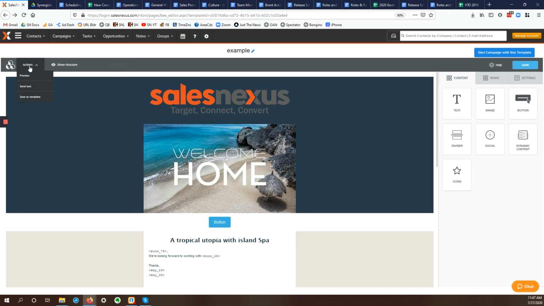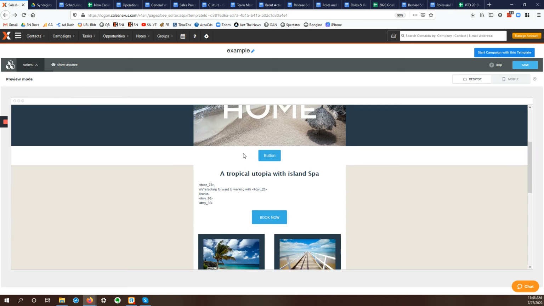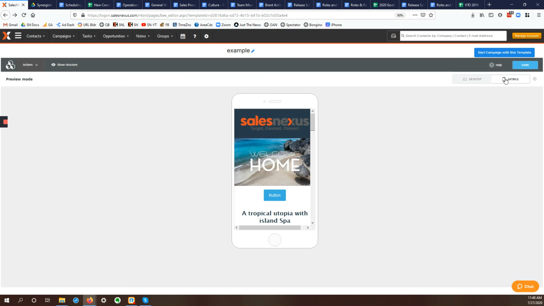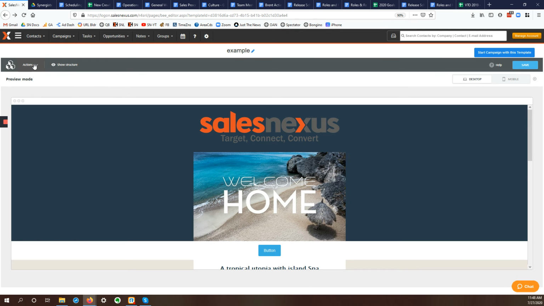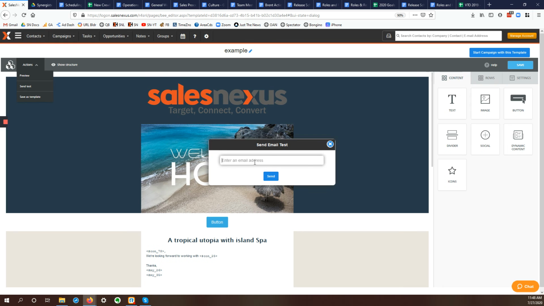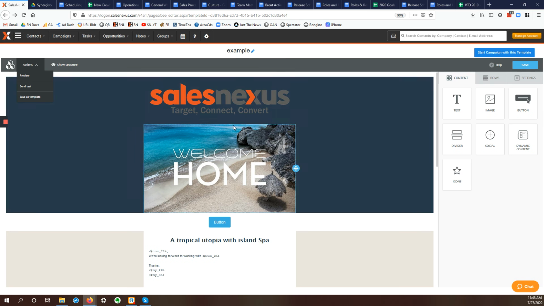Also, you can go over here to actions, and this is where you can just see a preview of what it's going to look like. You notice here you've got desktop and mobile. So that's kind of nice to be able to just check what it's going to look like on mobile real quickly. And then you can go back to actions and send test. So that's what we used to call in the old email editor send preview. So you send test, you put in your email address here and you hit send, and now you're going to get an example of the template in your inbox.